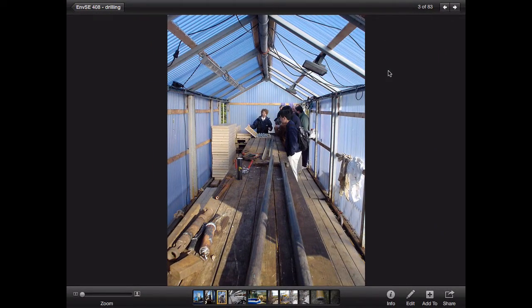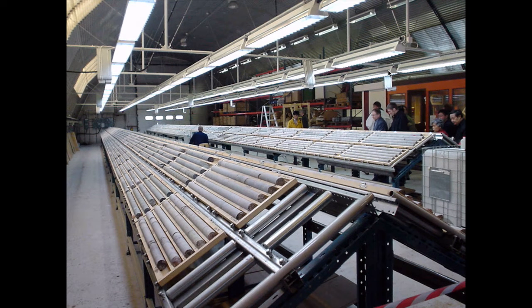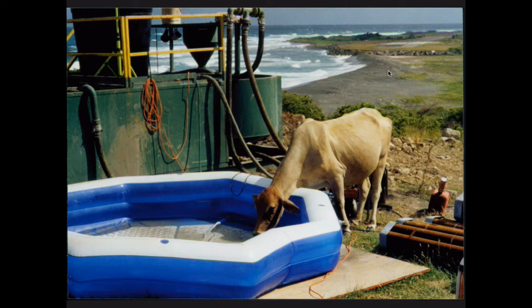This is a core shack in Sweden, actually at the Swedish, one of the candidate sites for radioactive waste in Sweden. Maybe I can make it full screen. This is a core shack where you have the drill core all laid out. Very formalized process of being able to inventory this, and someone logs this. So this is clearly core drilling.